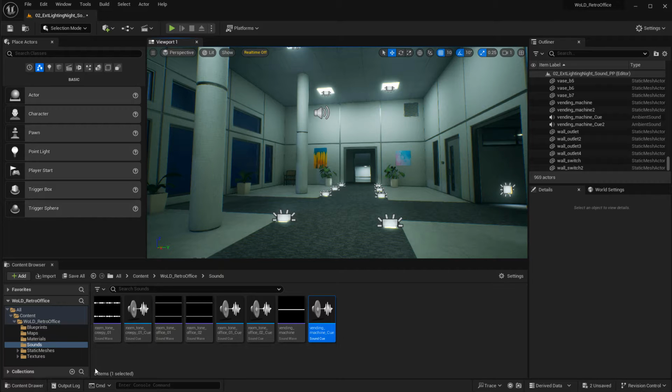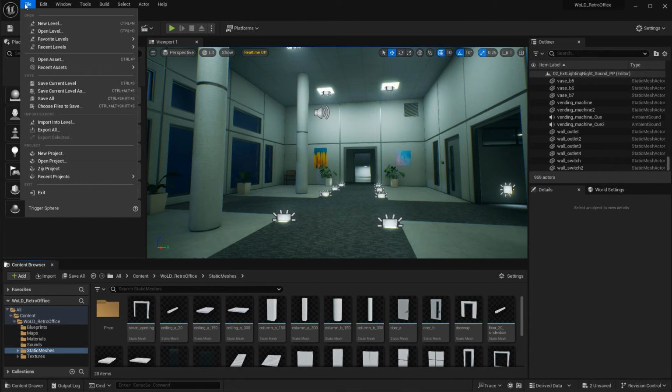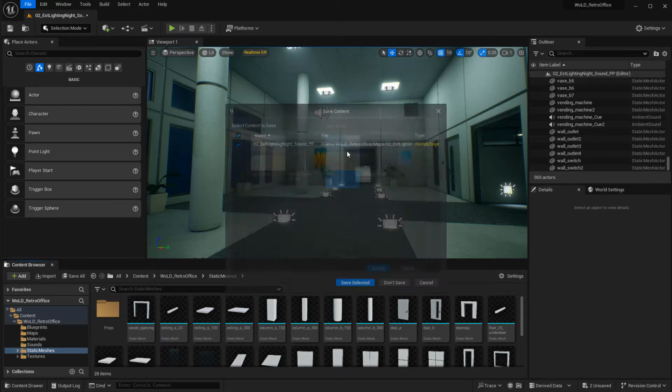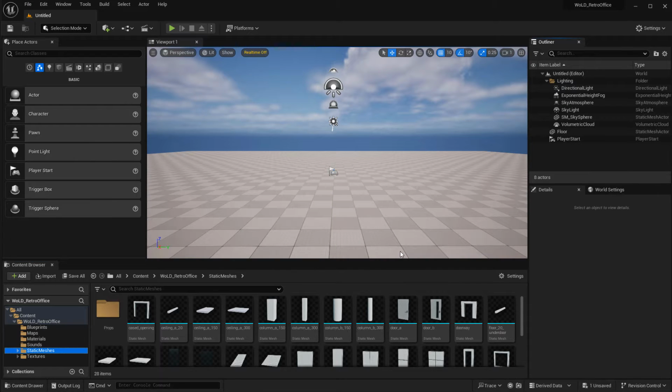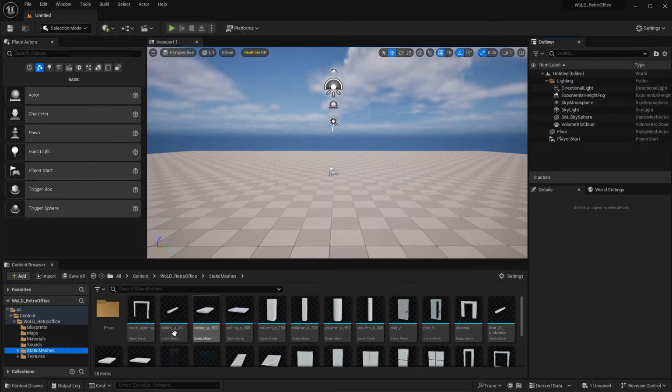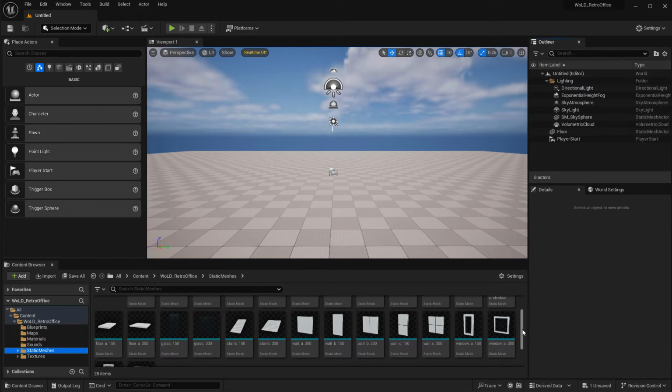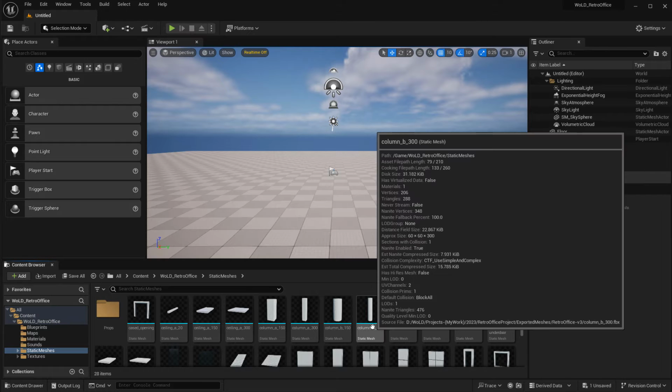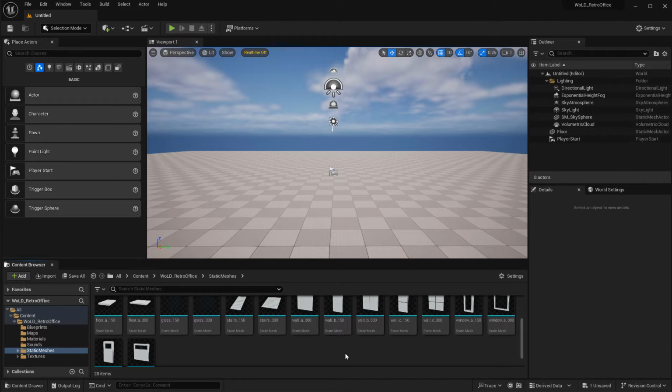And now let's take a look at the static meshes. I'm going to quickly open up a basic map. And first we're going to cover and just take a look at the modular pieces. So there are 27 static meshes for modular environment creation. You have walls, you have doors, doorways, stairs, and so on. And all of these can be snapped together to create a larger environment, just like you saw in the example maps.